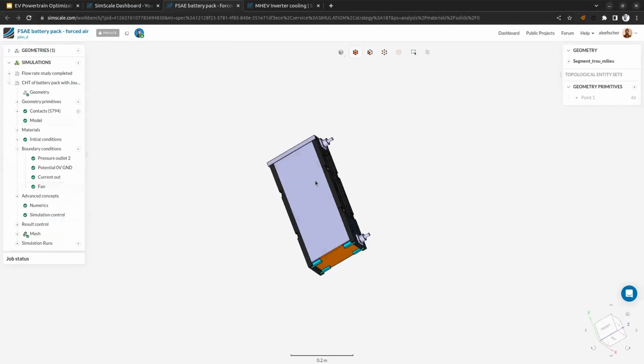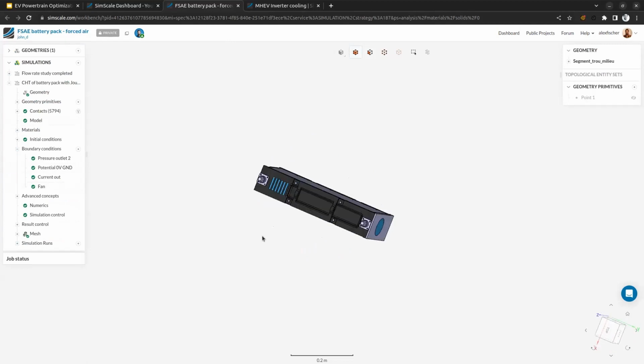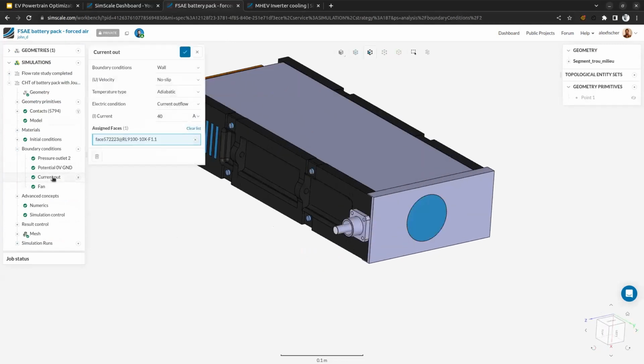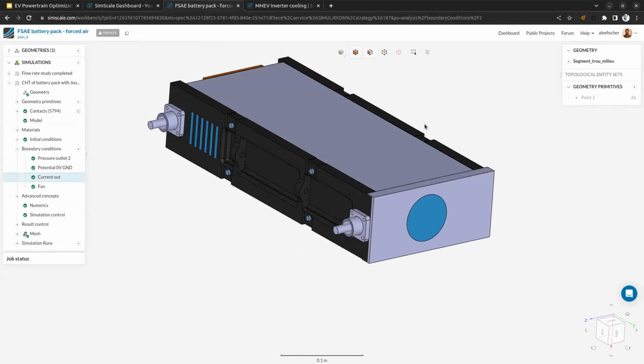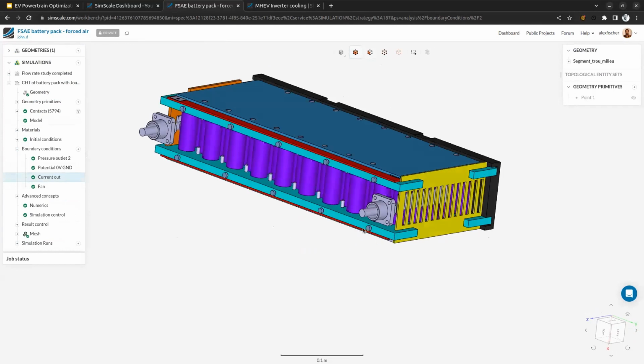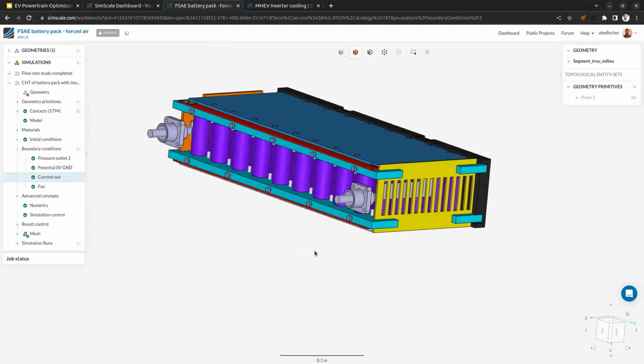So for example, in this case, we simulated the thermal behavior, but at the same time, we put in the electrical conditions. So we have here a current drain of 40 amps in a probably 1C scenario for this battery pack. Maybe we also want to take a look quickly inside how this model looks. So if you hide the flow region, we see the different battery cells in here.